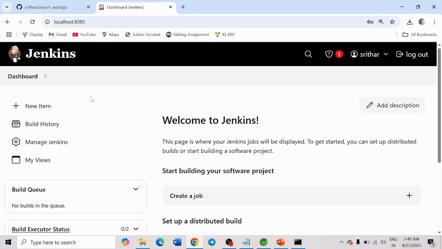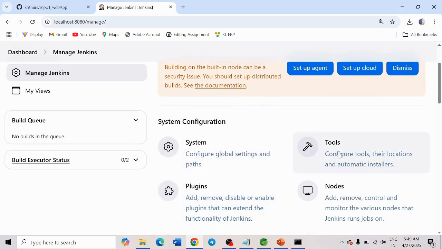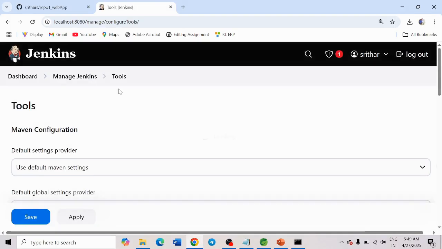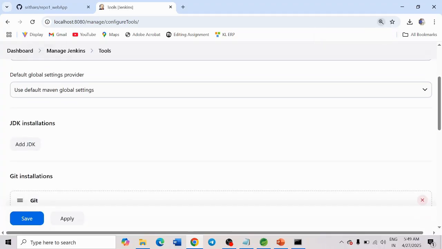Before we start creating new items in the dashboard, we have to install a few dependencies. First thing, click on Manage Jenkins. Then under these tools, click on Tools. We have to set the JDK path as well as the Maven path. Now come down, and you have the option called JDK installations.